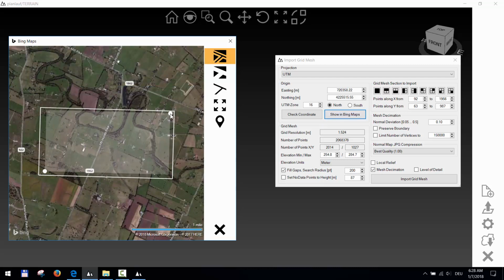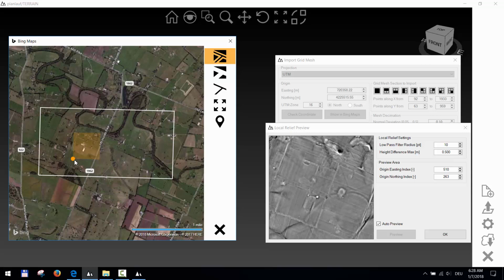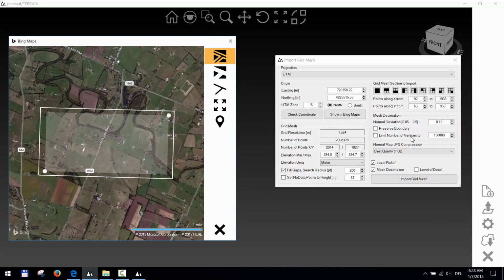If you choose the Local Relief option, a preview window will appear and you can drag the orange dot in the map to preview the Peter Village enclosure. Adjust the parameters and click on OK. Make sure that the Mesh Decimation option is checked and click on Import Grid Mesh to start the process.